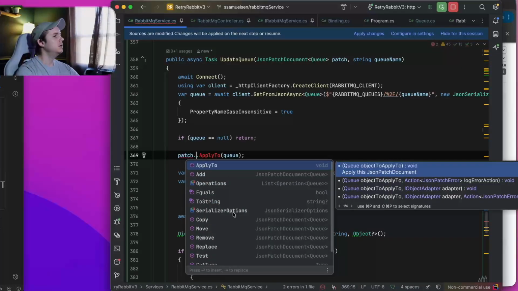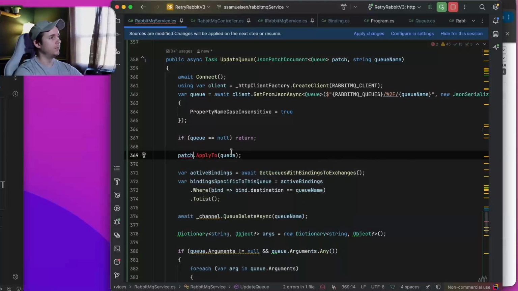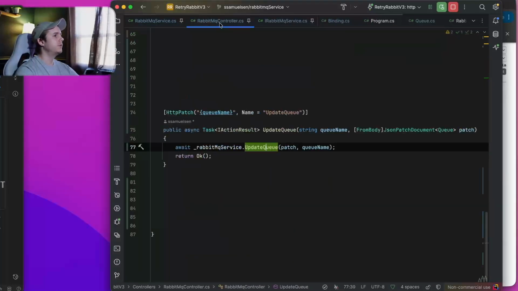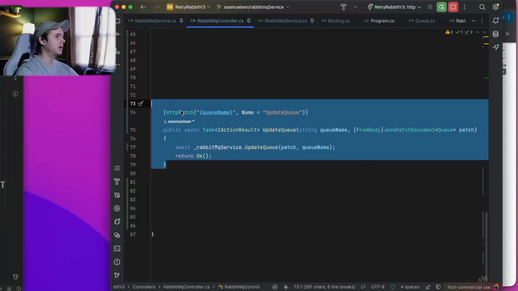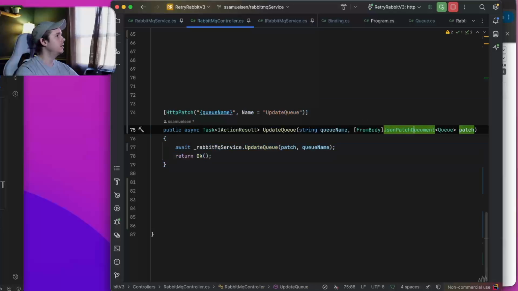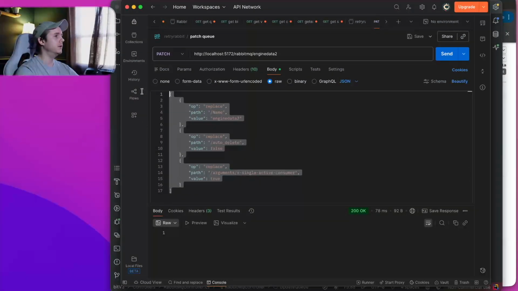So you get some other things like I'm drilling into the object here. I'm running the apply to, but you can add, copy, move, replace. So it kind of shows you what you can do, but it's very, very powerful. And again, for my specific endpoint, to enable this is really just this code here. So again, a patch, and then you just wrap your type in this JSON patch document. And then when you actually run your request, this would be a given structure here.